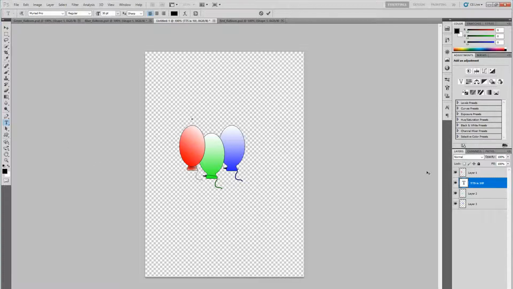So I've selected the text tool, and I can see my layers over here. There's a T there, and my cursor is blinking here. I'm typing TTS is 10 exclamation mark. I'm going to highlight the text like so. Okay, now I need to make it a little bit bigger. Let's take it to 54. Just move it across a little bit like that.